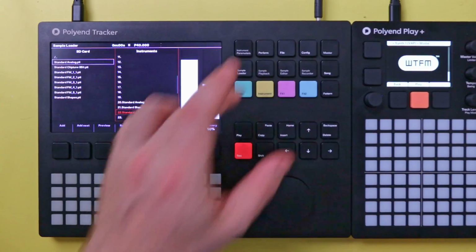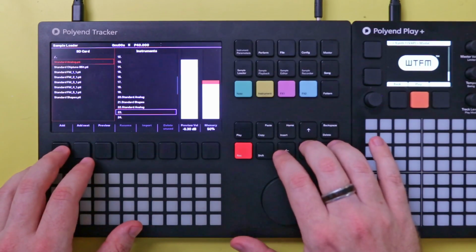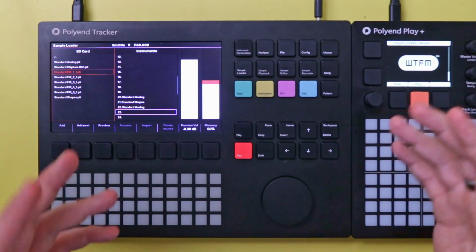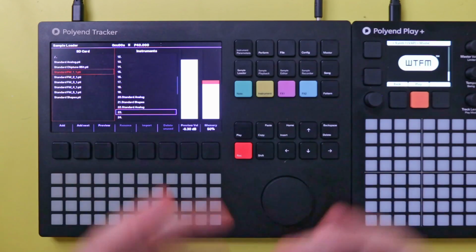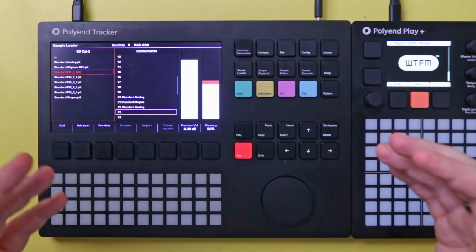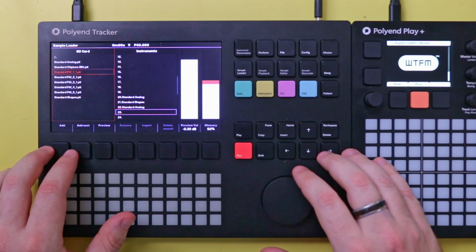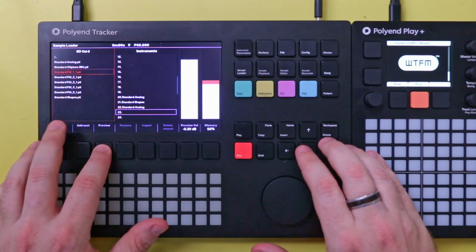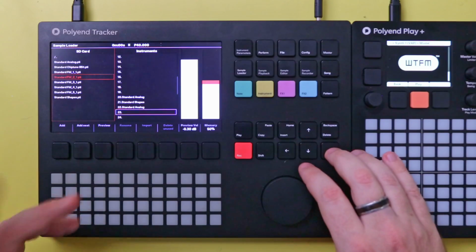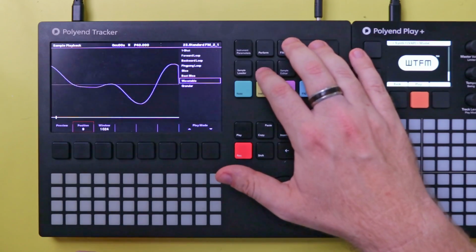So if I just go back to the sample loader, I've created a whole bunch of wavetables by taking it into Vital and then creating some really nice harmonious frequencies and then providing the feedback. So if I just load one of these up, we'll try this one. We'll just load this up so you can see what's going on.